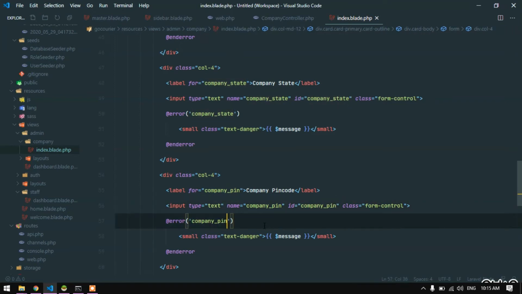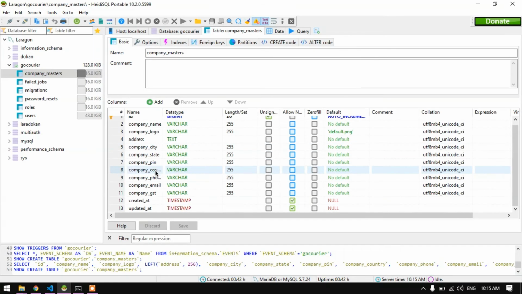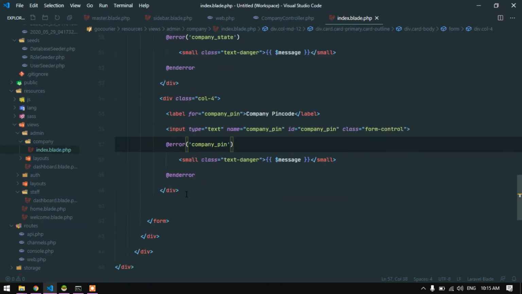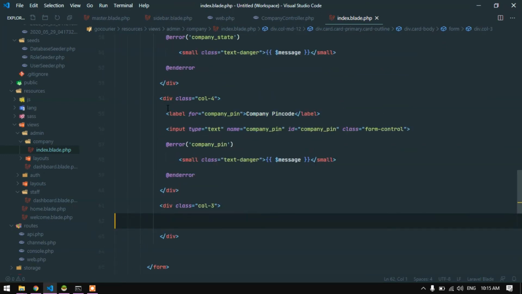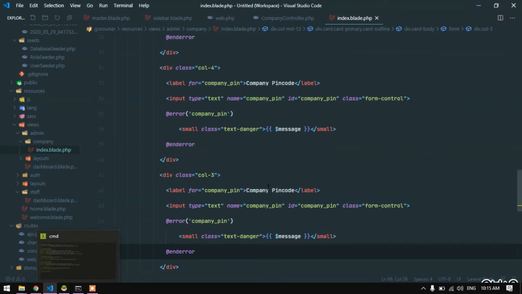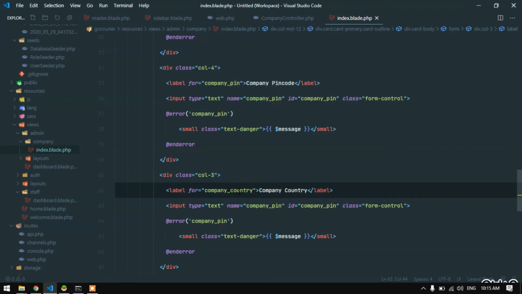I will save it. Okay, now the rest of the things are company country, phone, email, and GST number. So this will be col-3. So dot col-3. I will have over here it will be country, and this one would also be country. I'll just paste it.